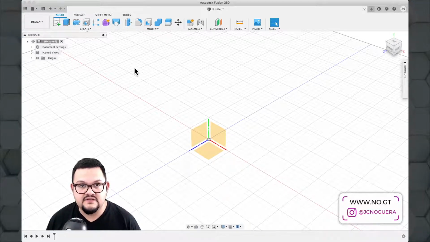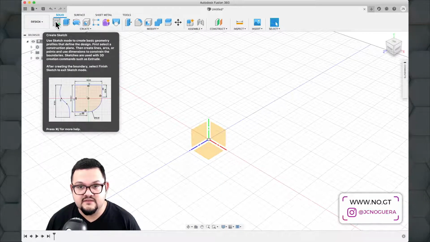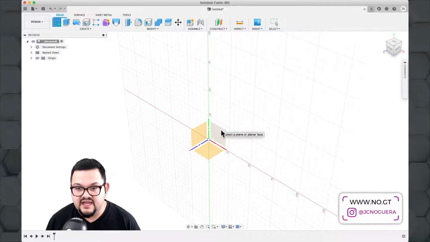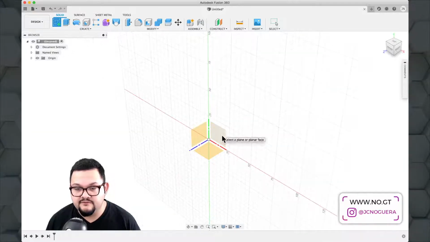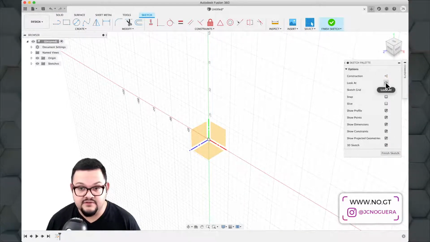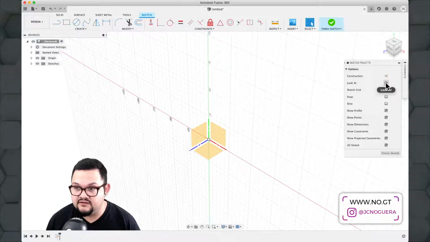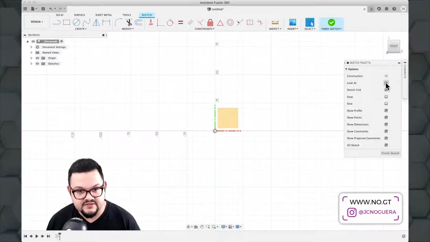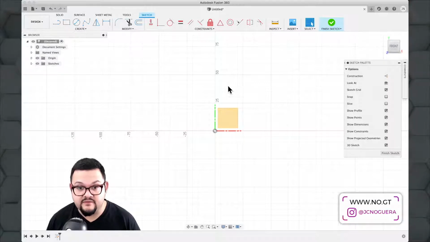And I'm going to start a new sketch here. I'm going to select the Create Sketch tool here in the design panel, and I'm going to tap on either the front or right panel. If this is not selected by default for you, you might have gone orthogonal automatically. If you're not, you can click on this Look At icon here. I choose to always do it manually. I've changed that in my preferences.